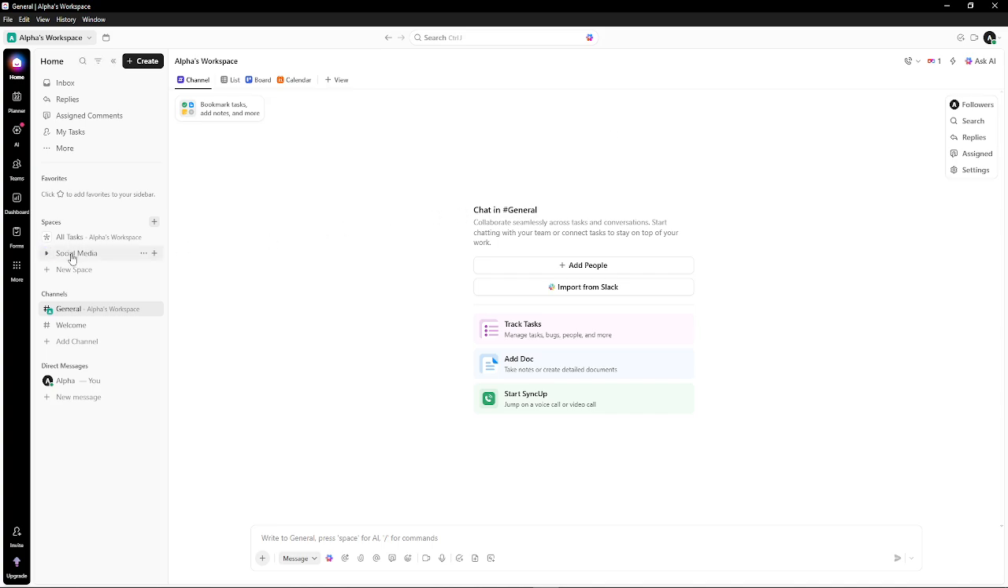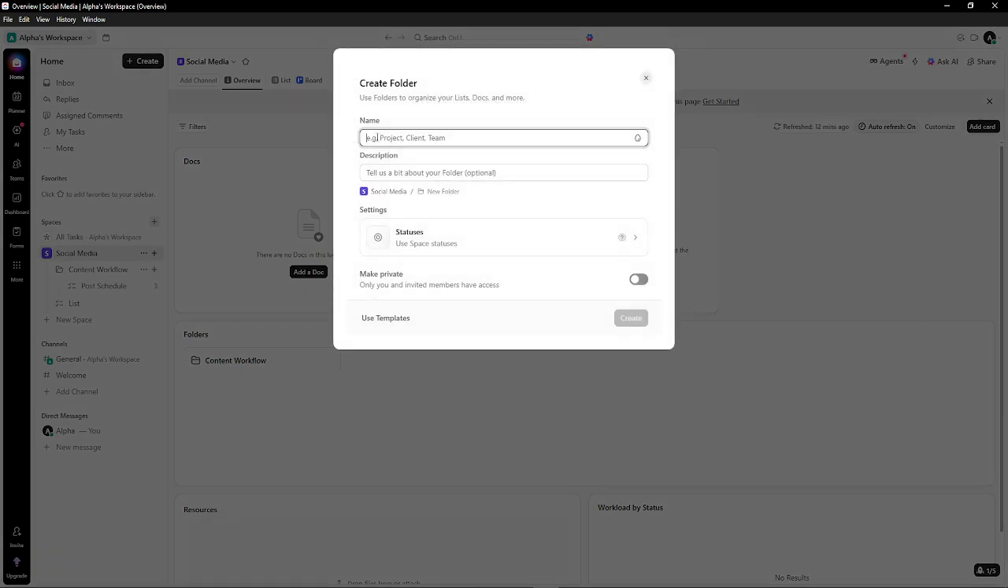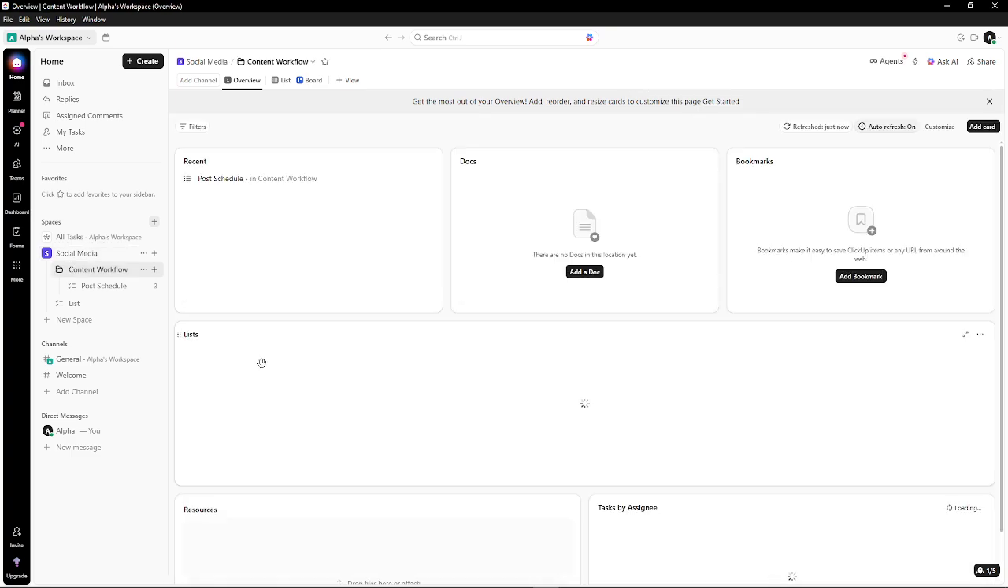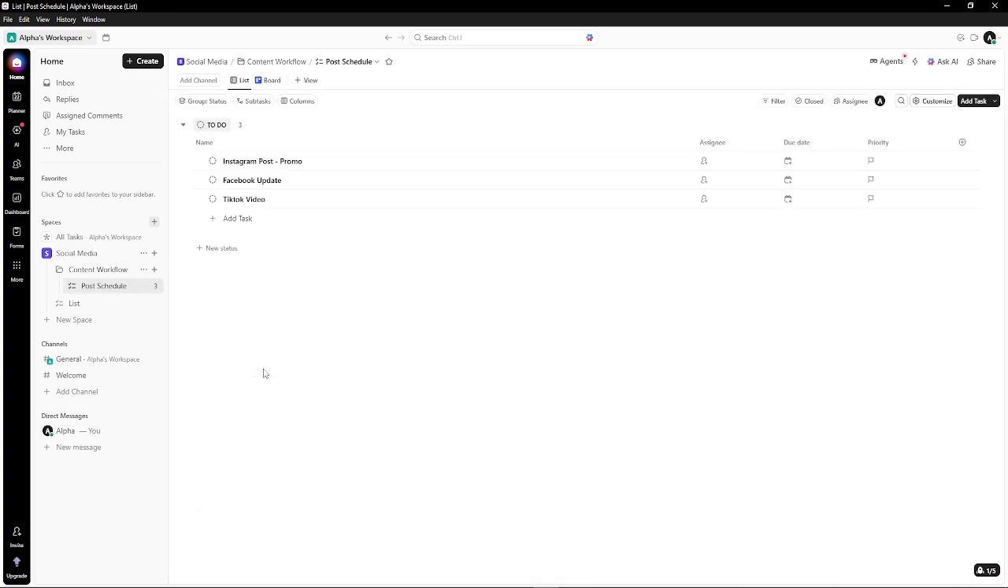Next, add a folder inside that space and call it Content Workflow. Think of the folder as the container for your posting process. It separates this workflow from anything else you might add to the space later. Within that folder, create a list named Post Schedule. This is where every piece of content you plan to publish will live. You'll track status, due dates, and responsibilities right here.